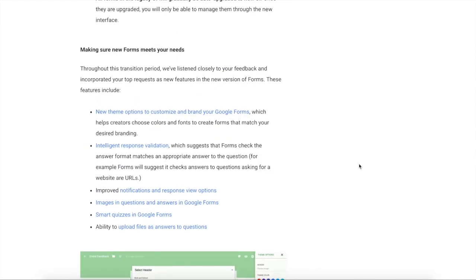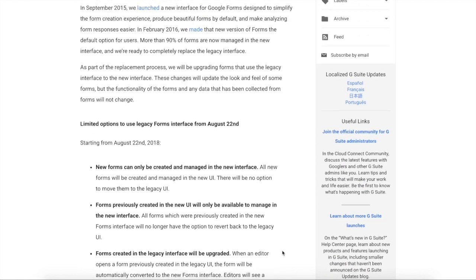Some of the benefits: you can allow for intelligent response. So if I start typing in a question, it is going to select the correct type of response. You can also do smart quizzes within Google Forms that will help teachers by automatically grading quizzes based off of your input and upload answer files to the questions that you ask inside of a quiz.